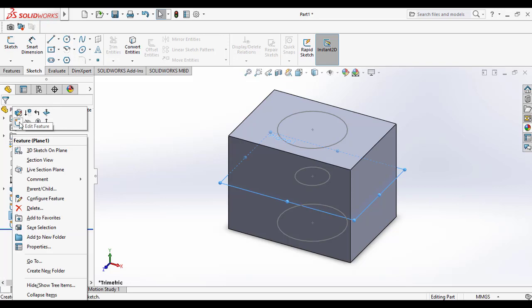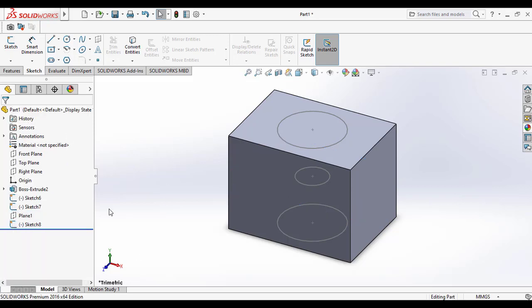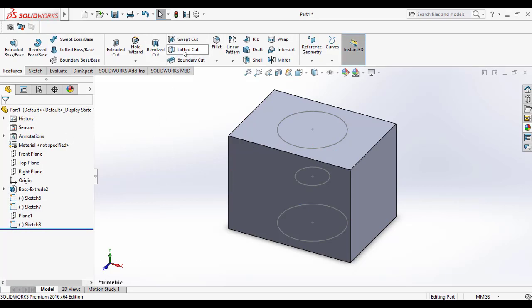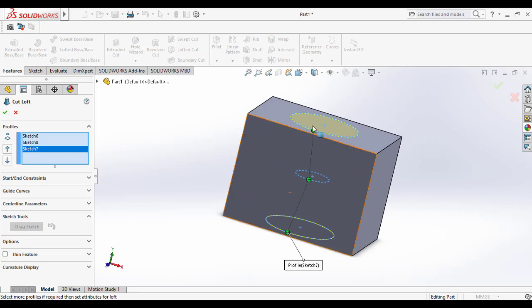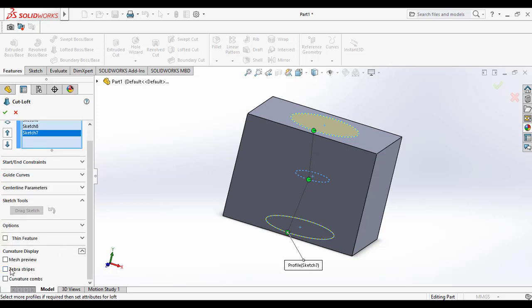Now go to the features command manager. We can hide the plane. Select the loft cut. In the property manager you need to select the profiles. Click on the profiles, or you can select them from the feature design manager: first profile, then second profile, and third profile. Three profiles are selected. There is no preview available, so you need to enable the preview from the curvature display in the property manager.